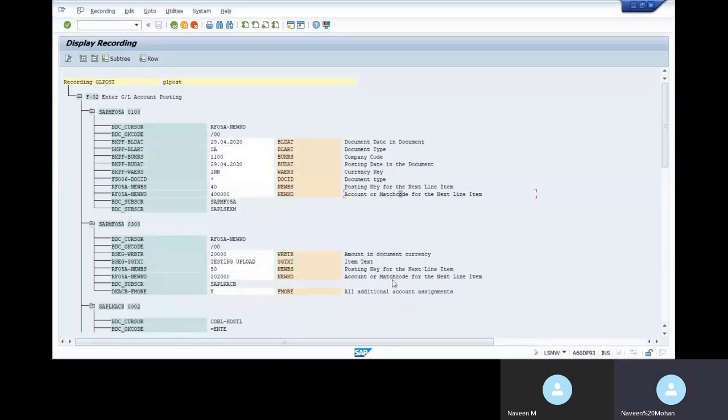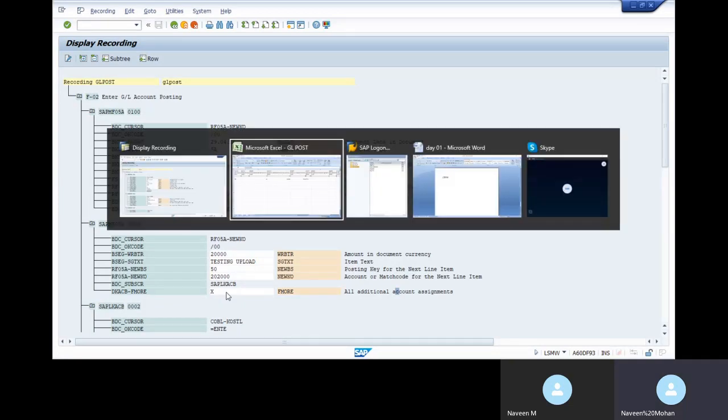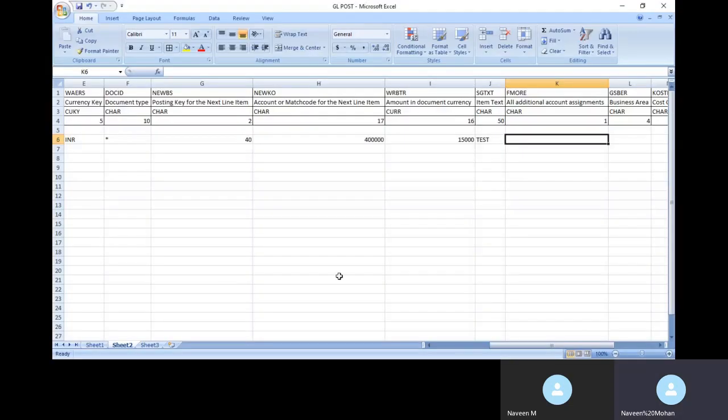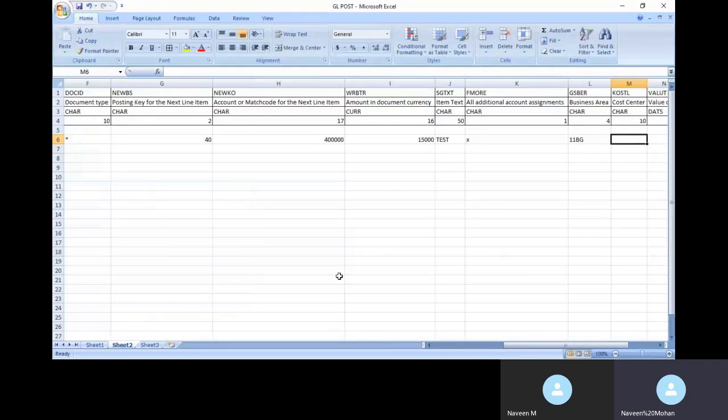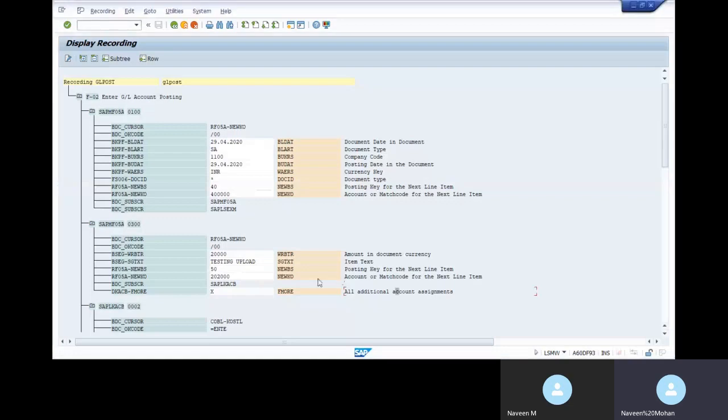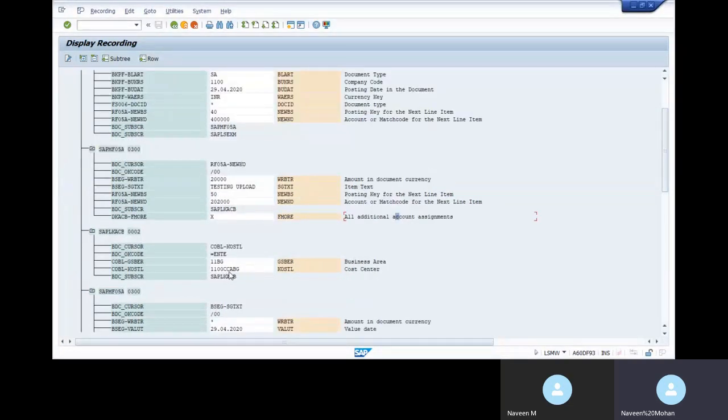Then, from this I didn't give, but it came. Okay, I'll give also X. Business area 11BG. Cost center. So I forgot the cost center because it is a little long. 1100CC ABG.